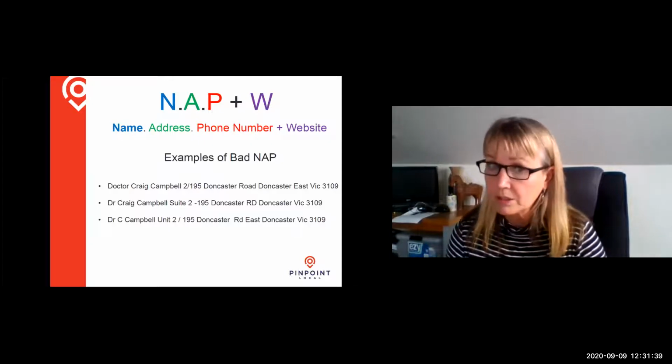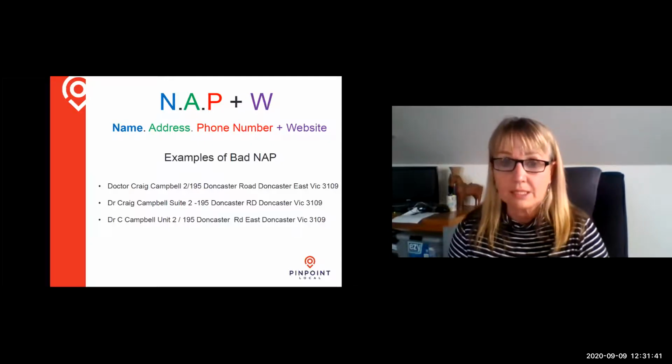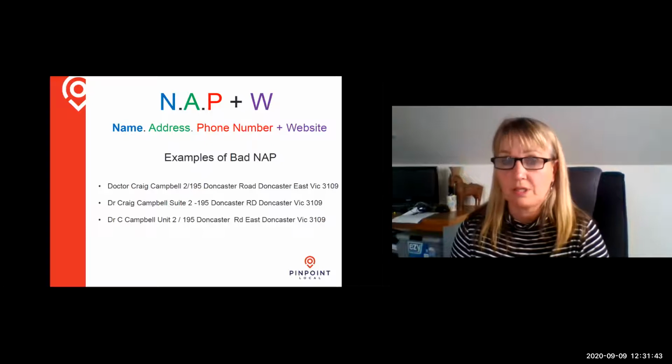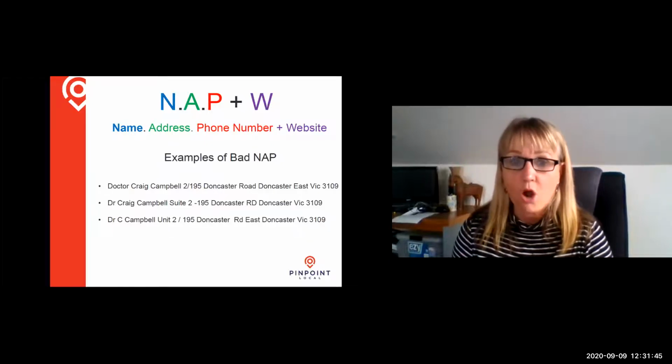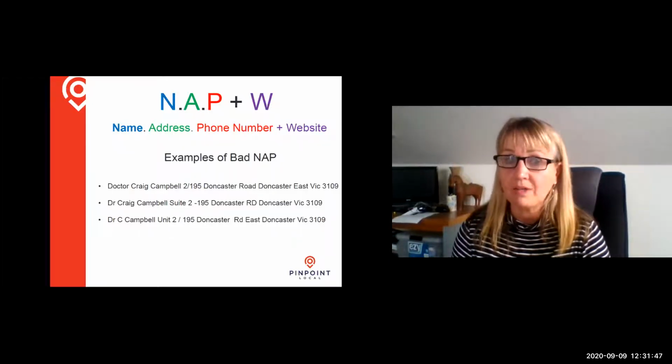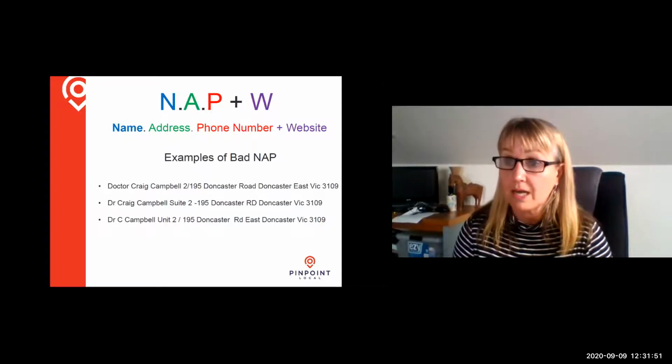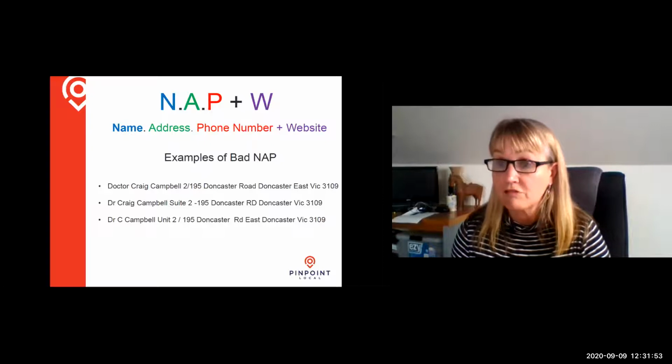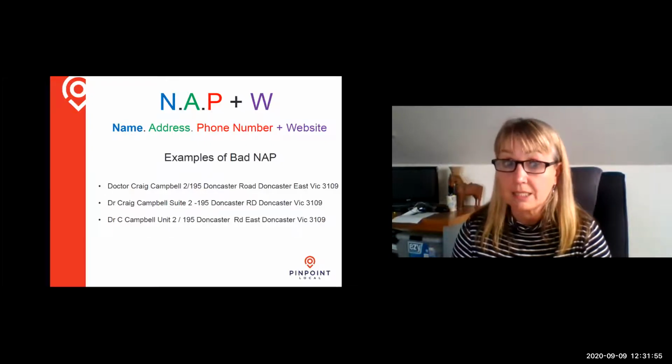A lot of medical facilities have numerous doctors within them, and so Google doesn't know whether this Suite 2- is the same as 2/ because it's Doncaster East versus Doncaster. So you're confusing the algorithm. It's all about data and detail.